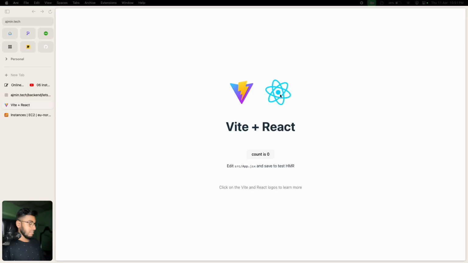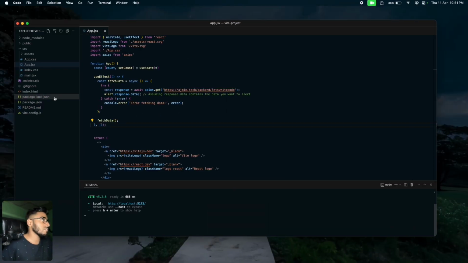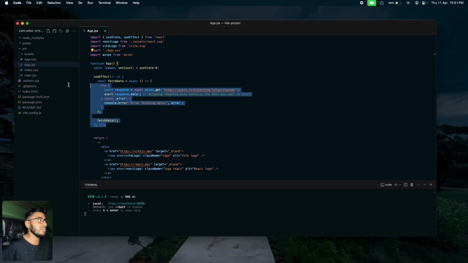Let me quickly show you. This is the Vite code base. I have just installed axios in the project, added a useEffect and requested this particular API, which is handled by our server. You already have seen that, right?